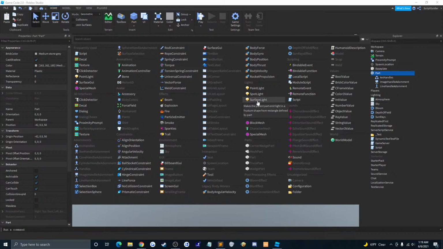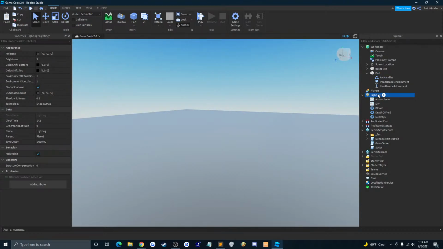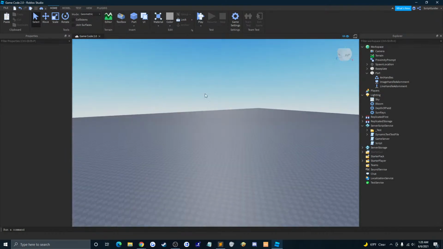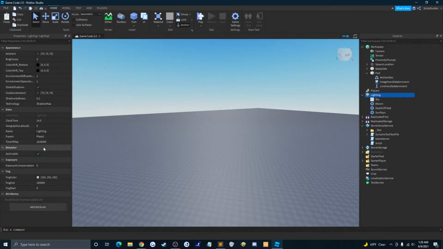Point light, spotlight, surface light. That's new to me. Fog is only removed if you have the atmosphere object under lighting. Oh, okay. That's kind of weird. I don't know how I feel about that. Also, I don't know what this does either. Technology, shadow map, voxel. I guess it's just more lighting stuff that I don't really know much about. I'm not really a graphics person, so I don't really know what this means. Let me get rid of atmosphere. Yeah, that's kind of weird.